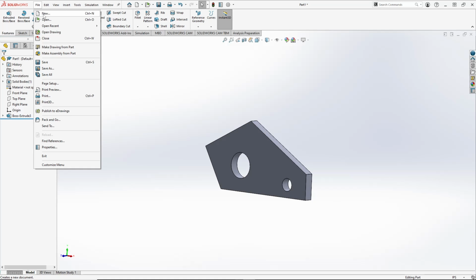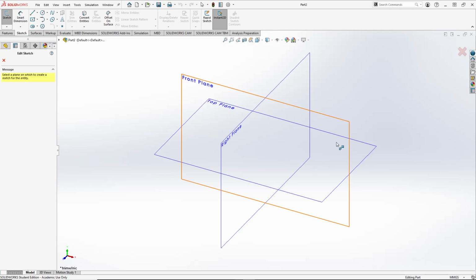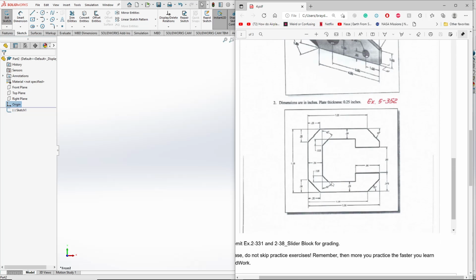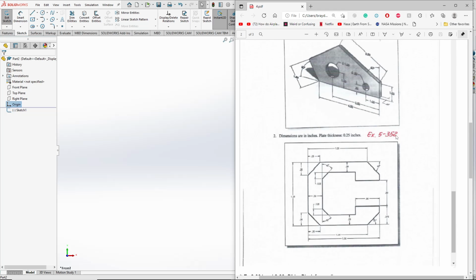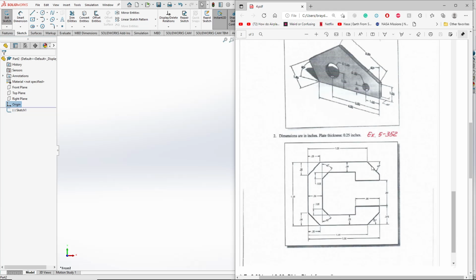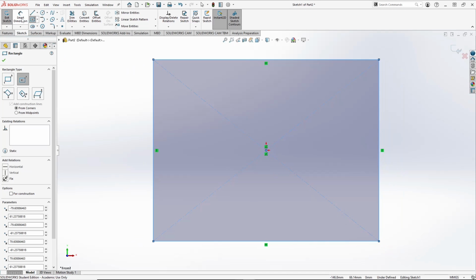And now let's do a new one. New part. The front plane. Okay. So, example 535. It's a C. So, square, I believe. 1.5 by 1.25, so slight rectangle again. Let's look at the bigger picture, always.